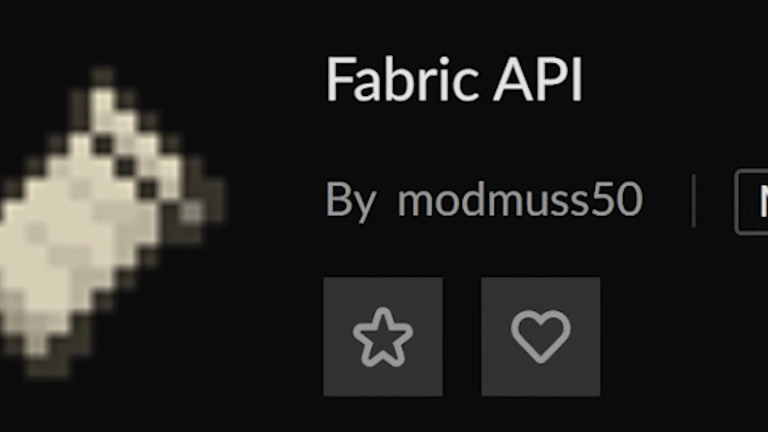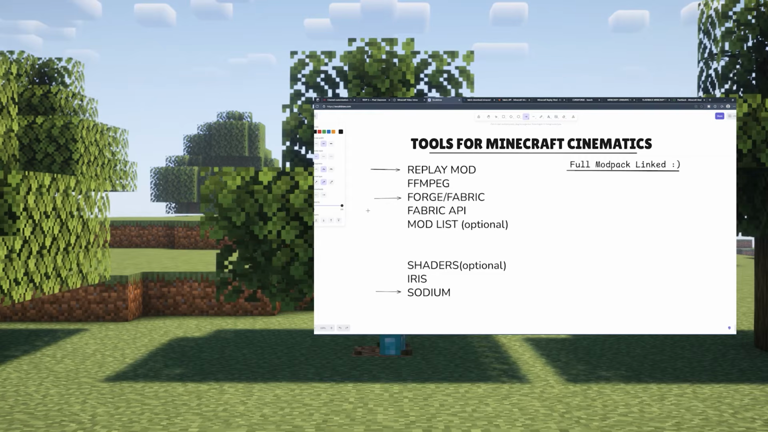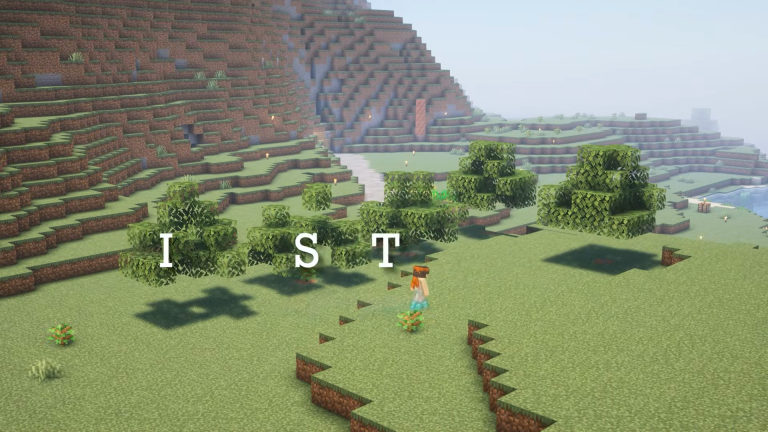Now, I'm not quite sure how the Fabric API works, but with 137 million downloads, you know that we definitely need it. And so I kind of look at it as the little component that makes everything work when it comes to mods on Minecraft.